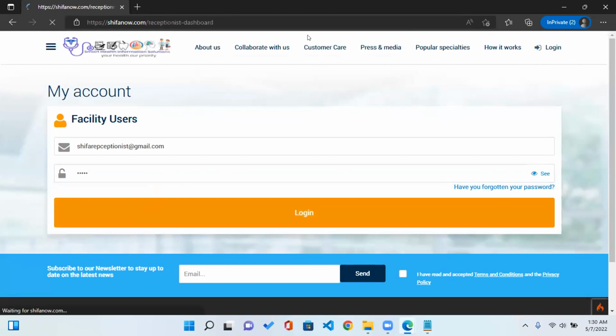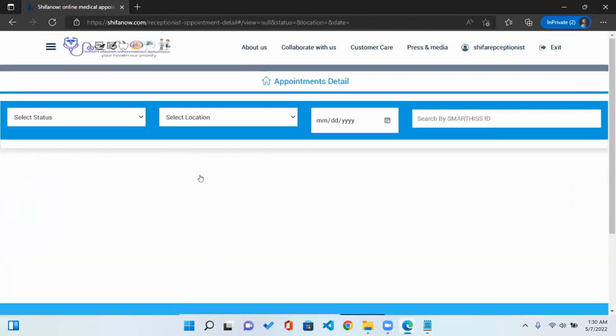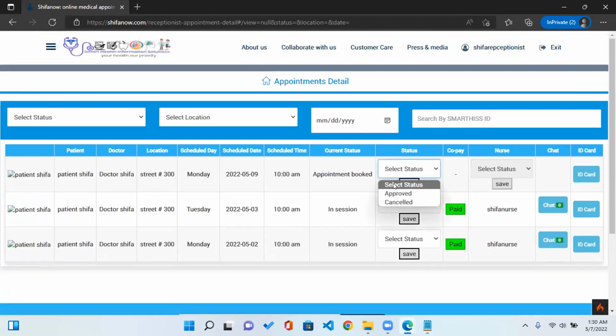So it will be notified here. They will go and approve this from their dashboard, change the status to approved, and save it.